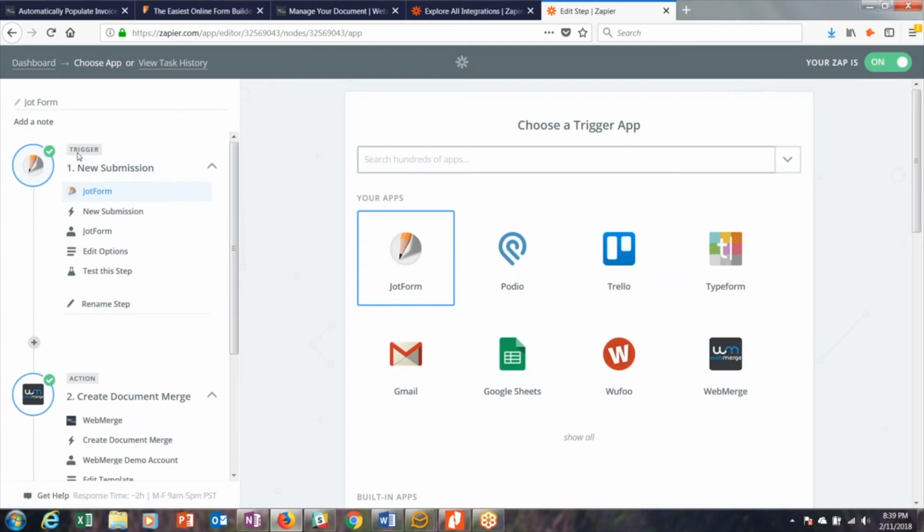The way Zapier works is it calls something a trigger, just is going to trigger something to happen, and then an action as far as what action is going to be taking place when something triggers that. The trigger in this example is going to be JotForm. So we'll come down here. Our first option is choose a trigger app. So we'll choose JotForm.